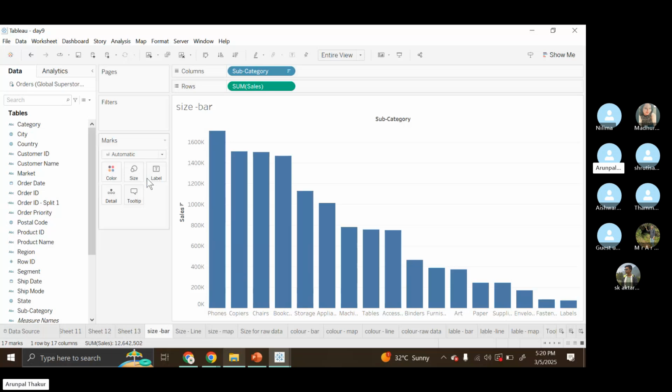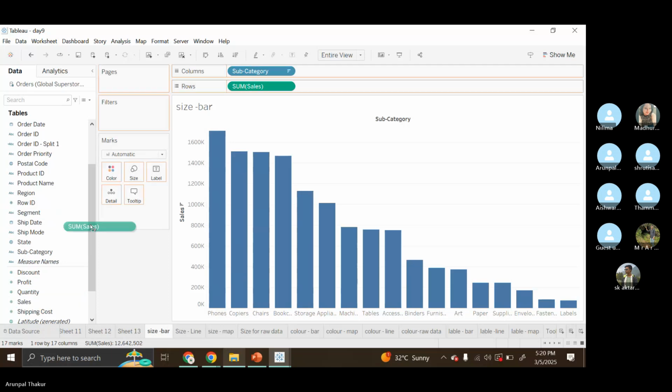Everybody, we are going to focus on this marks card. One by one. So right now I created this subcategory versus sales. Now I'm just putting sum of sales on this size. This is size one.